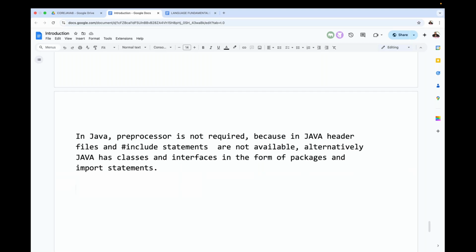No response, guys. In C and C++, how the content, and in Java, how the content is available. Getting clarity? Can I move forward? Now I want to give a diagram for Java here.